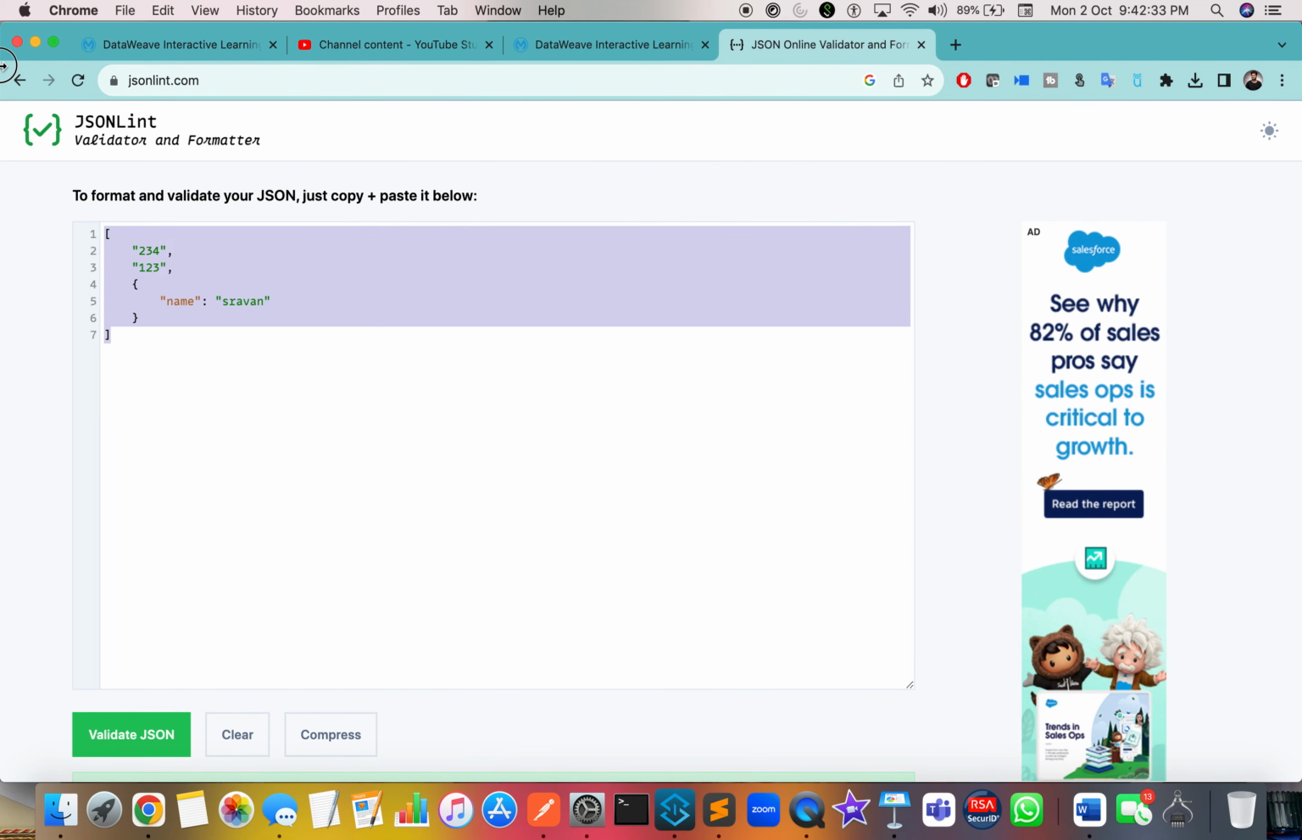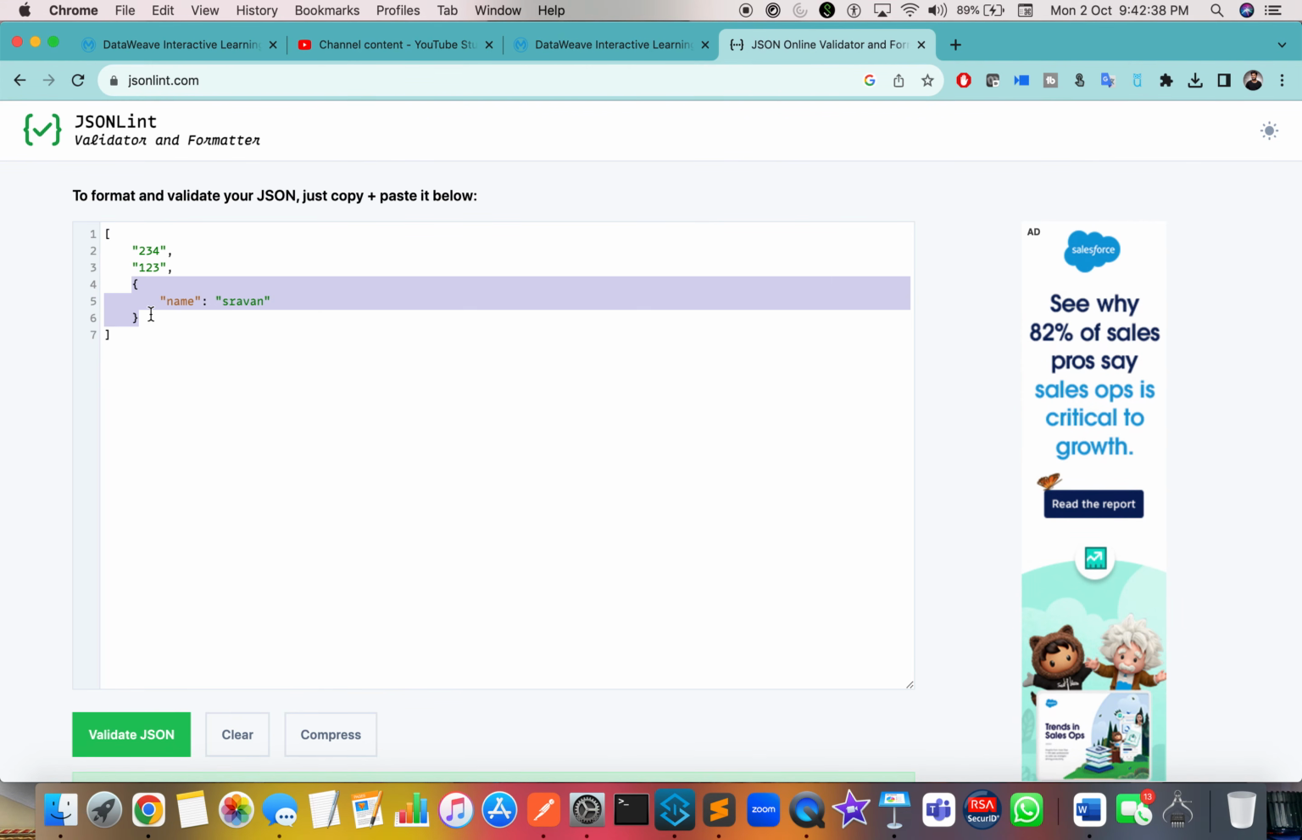Okay, it's always the outer part that is enclosed, but the inner part, this whole thing, we will consider as a value. Now here you have to make another check. You are seeing flower braces or curly braces, and when you see curly braces it is an object, and again you have to follow the rules whether it is having a key value pair or not.